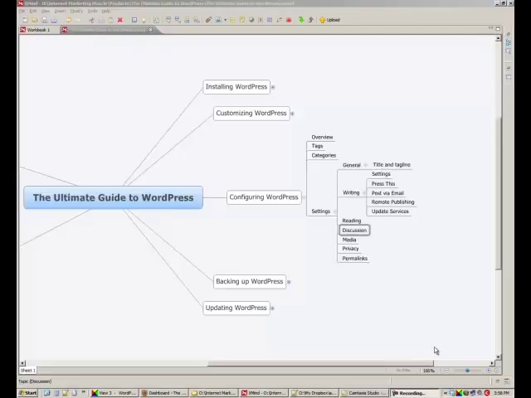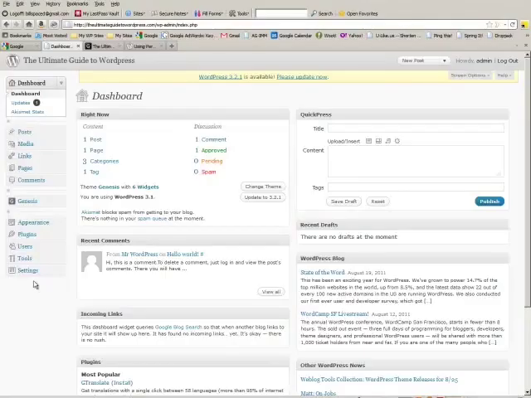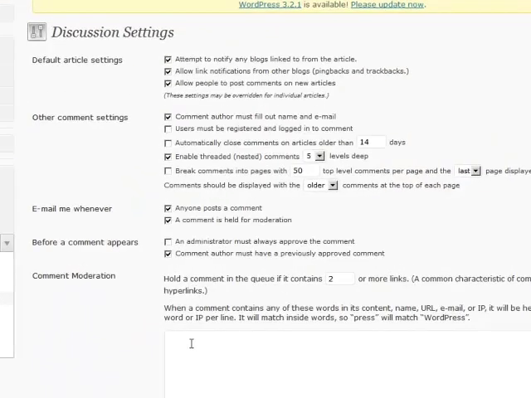Next up in configuring WordPress under the settings option is the discussion topic. So let's go there and take a look. So go to settings, discussion, and again, a lot of these defaults are perfect. I don't change much, but I just want to go through each one of these kind of briefly and talk about it a little bit.